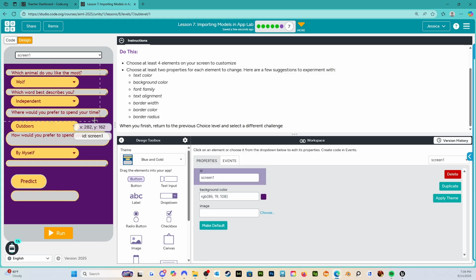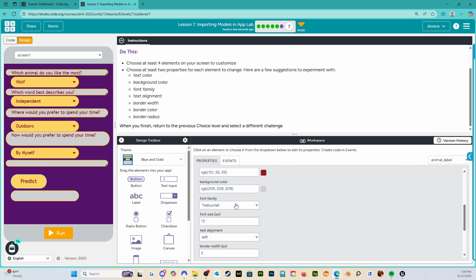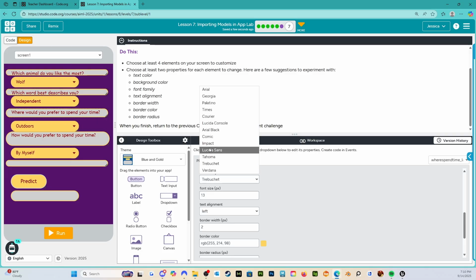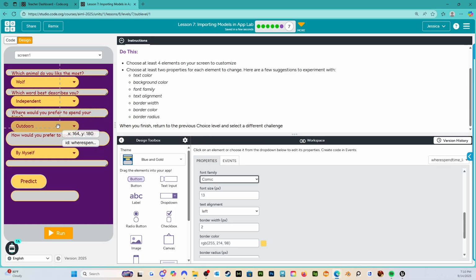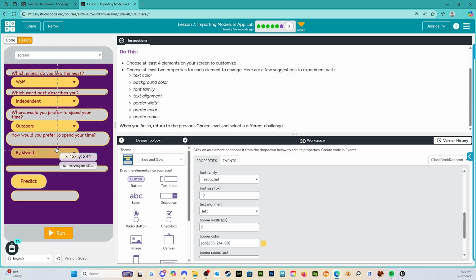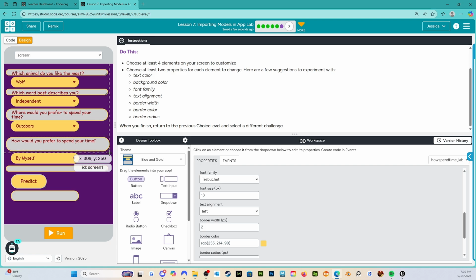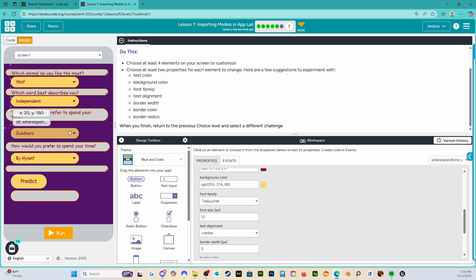Let's go to screen 1 and do the same thing here. That way everything kind of flows. All right, so what animal do you like the most? And then what word best describes you? Comic. Where would you like to spend your time? All right, so this one we have to fix. Okay. So we got to start moving stuff down, and that's okay. All right. Oh, this one we can actually move up. There we go. All right.